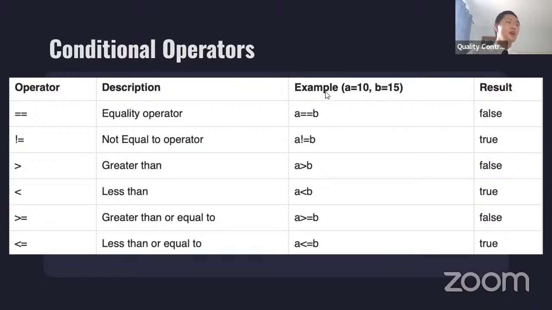There is also the not equal operator, which just returns the opposite of whatever the equality operator does, and is indicated by an exclamation mark. Then afterwards, there's the greater than. So if A is greater than B, which is 10 is not greater than 15, so it's false. If A is less than B, which it is, since 15 is greater than 10. And then there's the greater than or equal to, which is true or false. And then afterwards, there's the less than or equal to. I'm sure you've learned equalities by now.